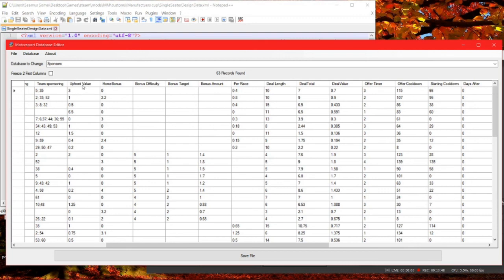You can see upfront value here. Upfront value goes by the million. Any value related to the actual money, from per race to upfront value, minus home bonus, goes by millions. So if it's a 3, that means 3 million.